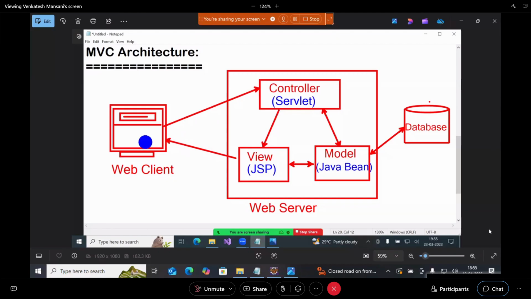That's what you observe here. Servlet is communicating with Java Bean, JSP, and the client. But Java Bean communicates with Servlet, JSP, and the database, but not directly with the browser. JSP communicates with Java Bean, Servlet, and the client, but not with the database. Servlet does not communicate with the database. So that's what the arrows show.